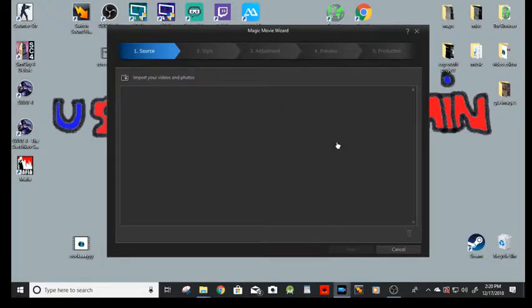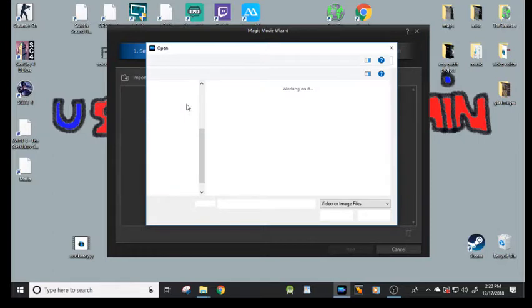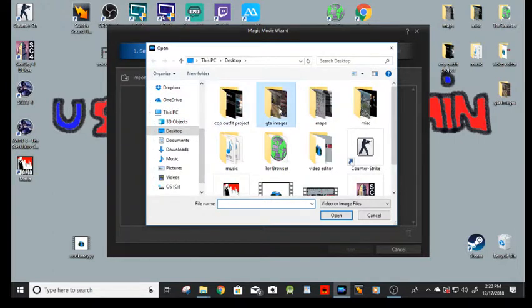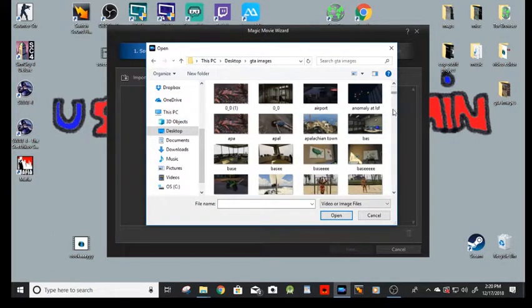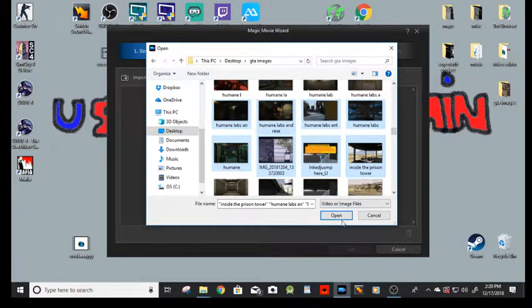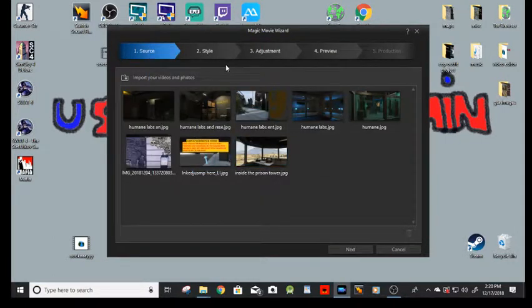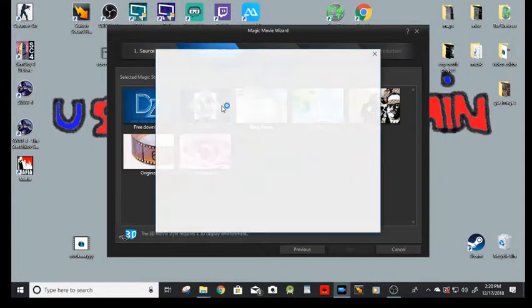Oh wow. So it's basically what it is. It's a magic movie tool. What it does, you just import your stuff, whatever you want to import. Like what I did was the GTA pictures right here. And what you can do is basically select the items, import them. You add a style to it.